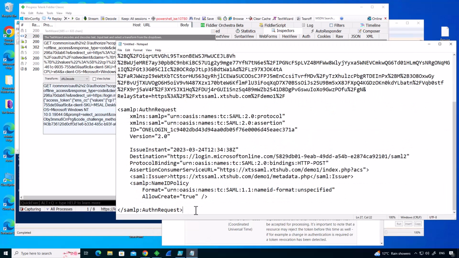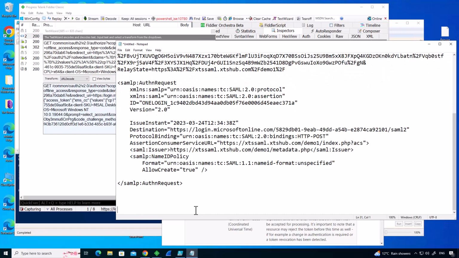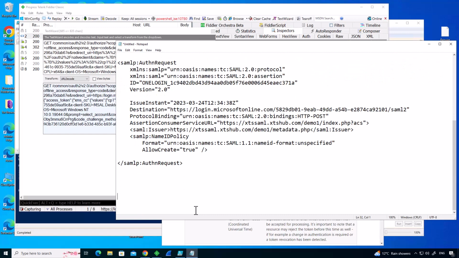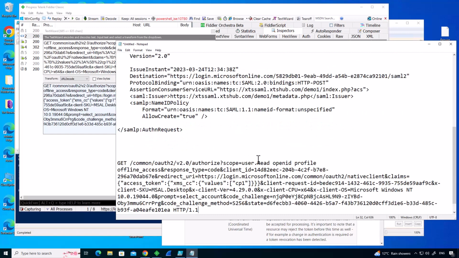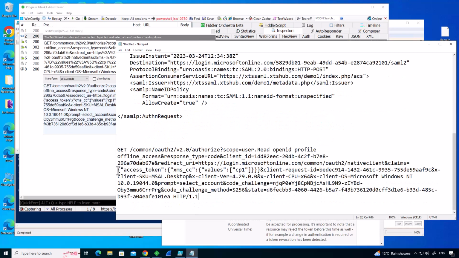Well, we had rather a lot of things in Notepad, and I'll bring it in here. And I'm not going to go through everything here, but I just want to pick this point out here. This is where the client is declaring that it is CAE aware. Okay, and that's why it got back this long lifetime for a token.